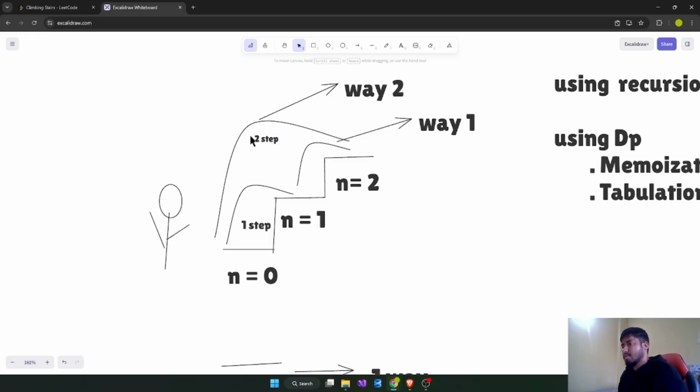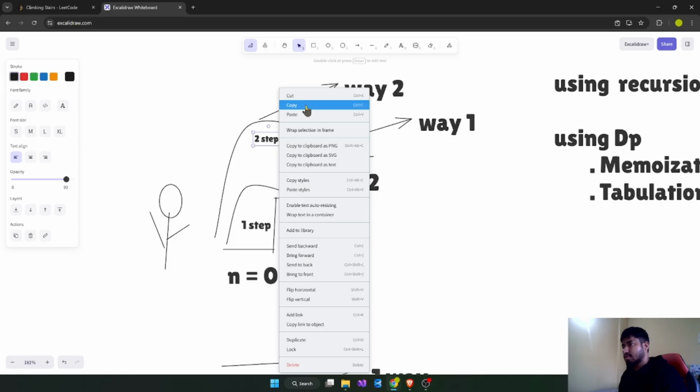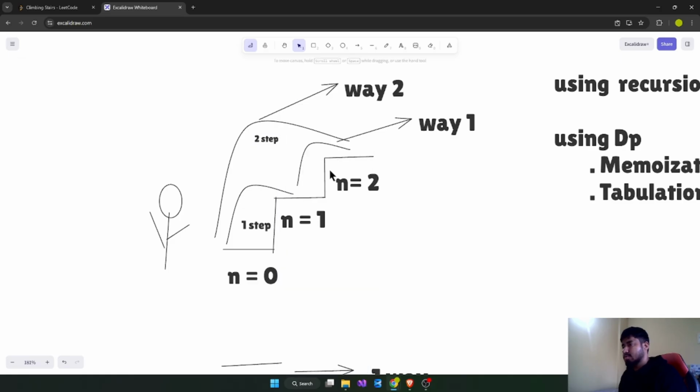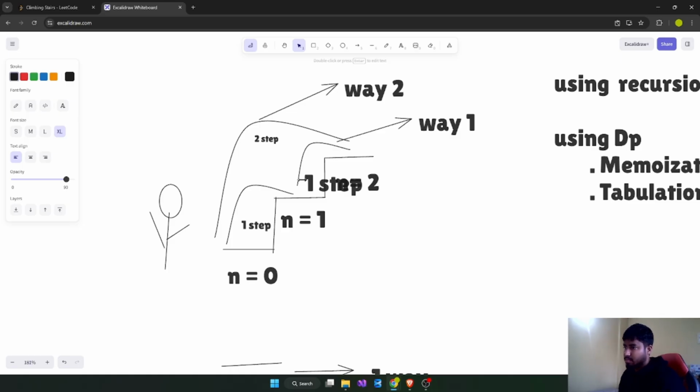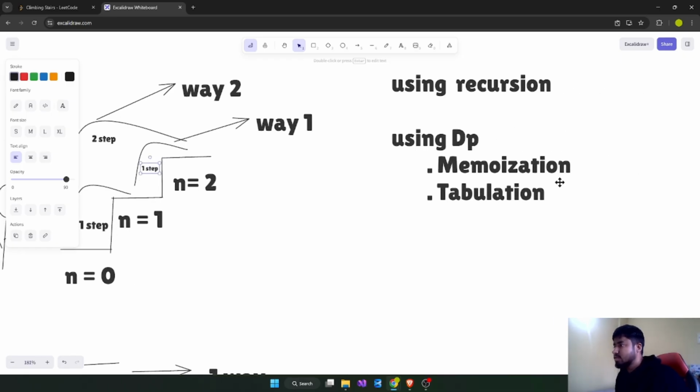So now check it once. Copy and paste is not working here. Again I have to write here one step. That is one step and two steps. That is my question. We can do it through recursion, or through DP, that is dynamic programming. In dynamic programming we can do it in two ways, memoization and tabulation. So for this question we can do it through three ways.